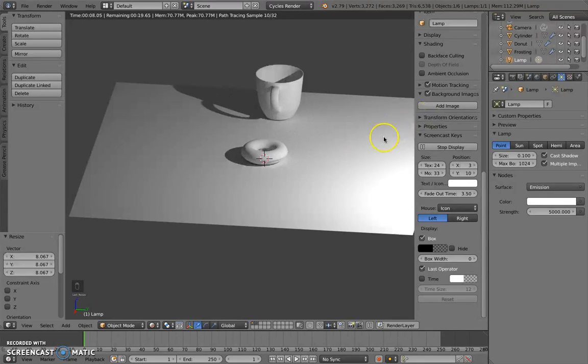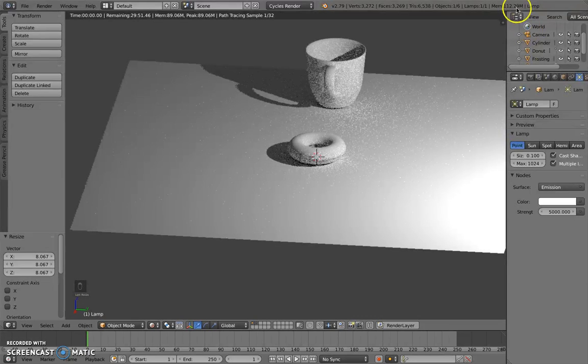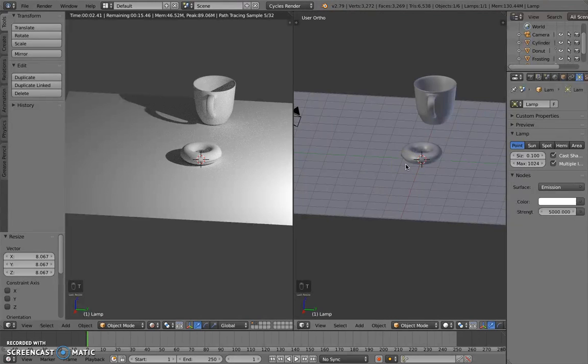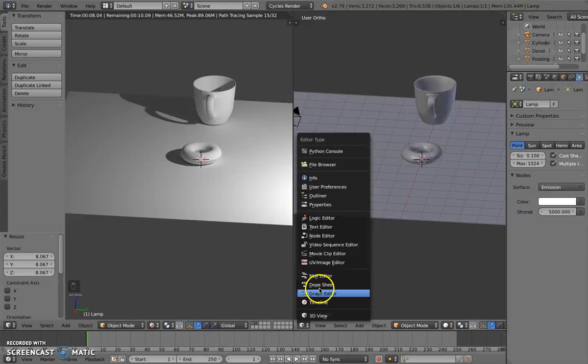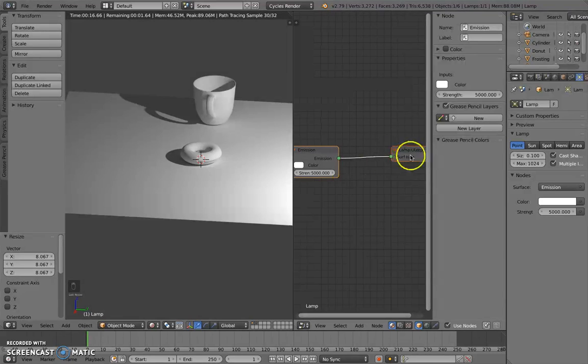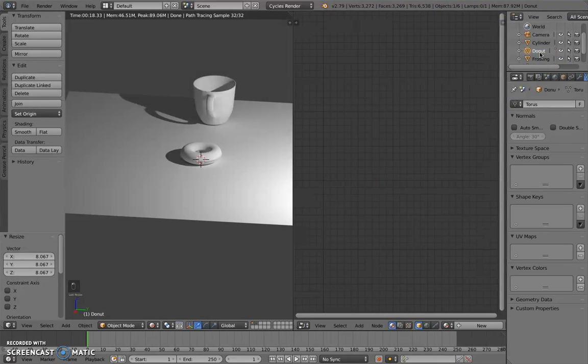Getting color in here is pretty simple. I'm going to split my screen. I'm going to click up here, pull it over, and hit T on the right side so that I can see things. On the bottom left, which is in 3D view, I'm going to change this to node editor. What we'll notice right away is I have a node, but this is for a lamp, and I don't really want a lamp. So I'm going to change this to my donut because I want to give some color to my donut. I don't actually have anything over here.